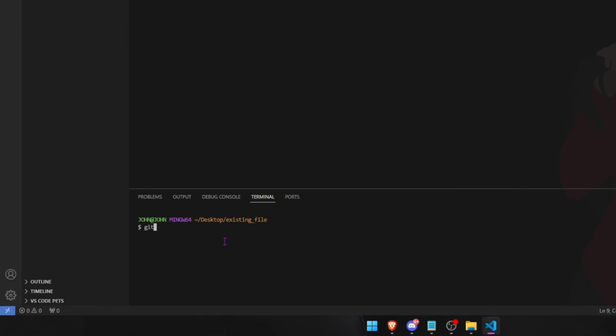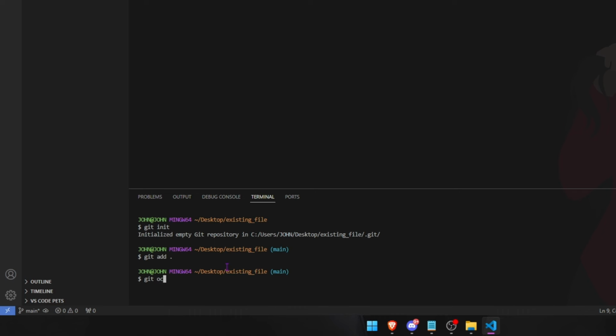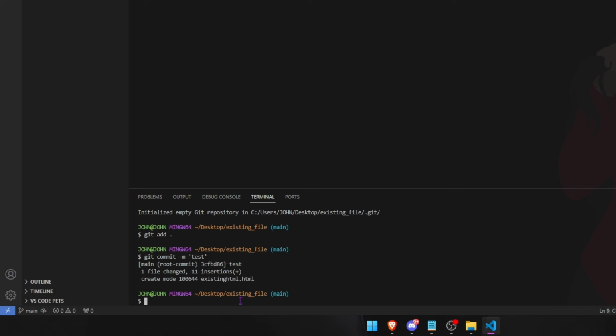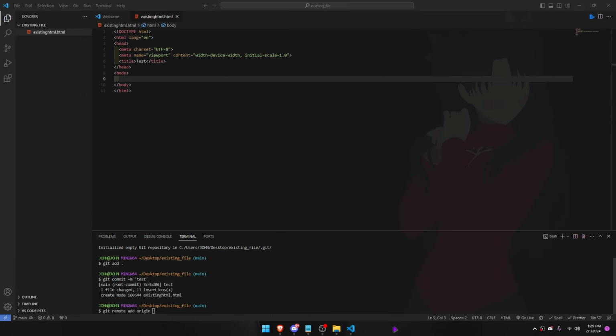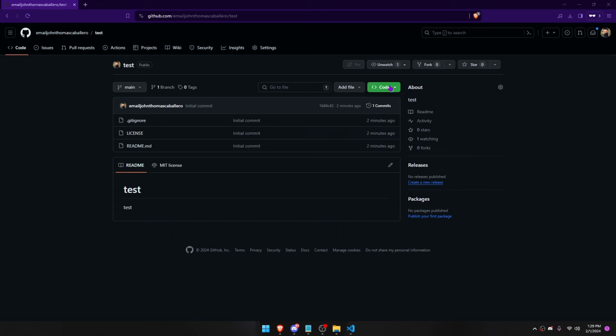Type git init to initialize a new Git repository. Git add stages all changes. Git commit saves the staged changes. Git remote add origin. This allows you to push and pull changes between your local and remote repositories.